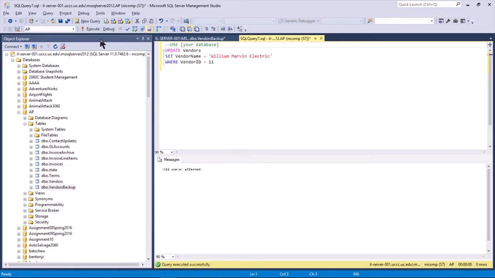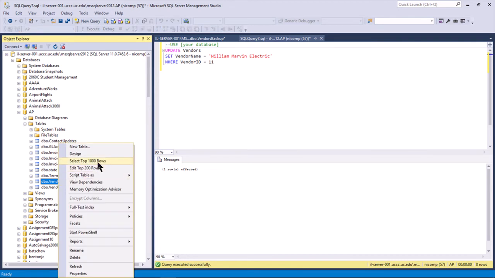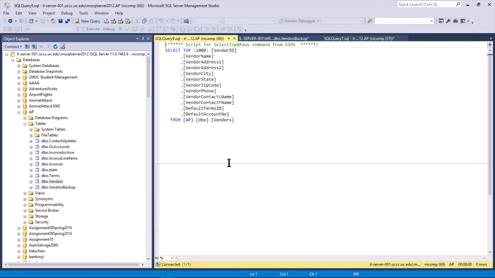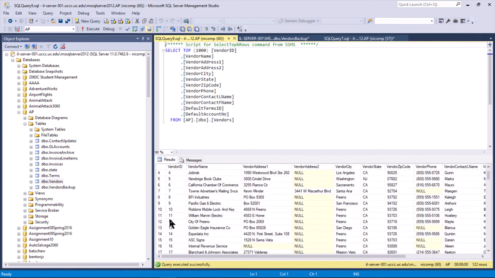To run this then, I click execute, and at the bottom in the message window you can see it says one row affected, meaning that it found one row in the vendors table that met the where filter and it changed the vendor name in that one row. I can look at the vendors table, edit or select top 1000 rows. I can look for 11, and there's William Marvin Electric. No Control Z, no undo. It is what it is.